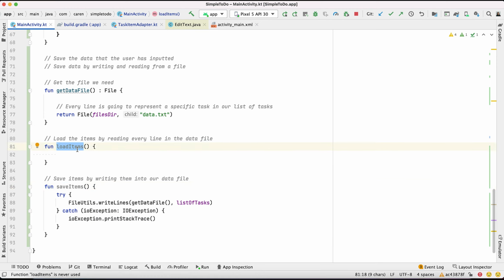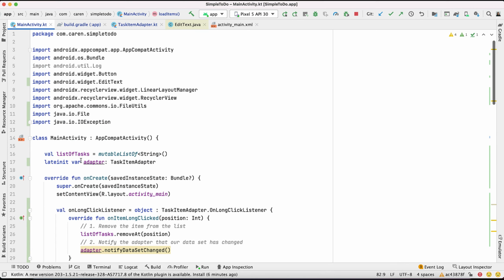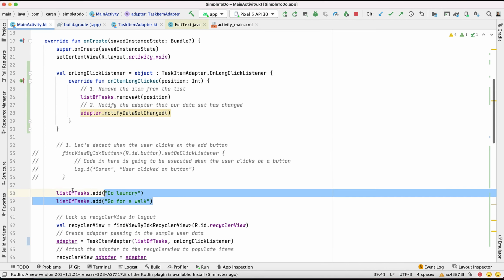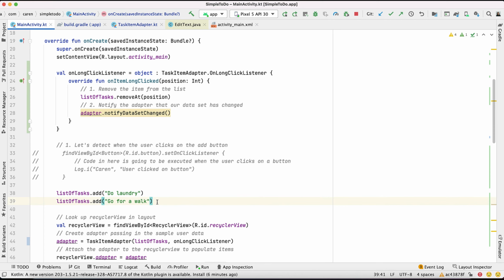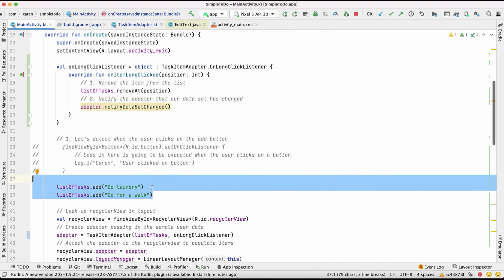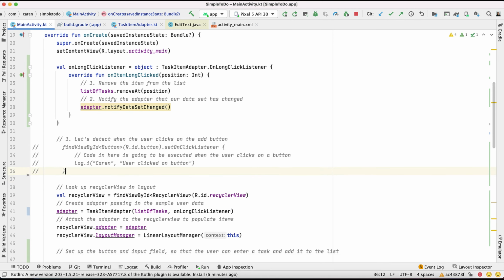In our load items method, what we want to do is read every line in the data file and populate it to list of tasks. Because in save items, we got the list of tasks and we wrote every single line into our file. In load items, we want to read every line inside our file. So up here we were defining list of tasks to be an empty list, and then we were adding to it with our hard-coded tasks here. So I'm actually going to take out these hard-coded tasks because that's not going to be very interesting anymore, and we don't need them now that we can actually read from a file for our list of tasks. So I'm going to take out those two lines.